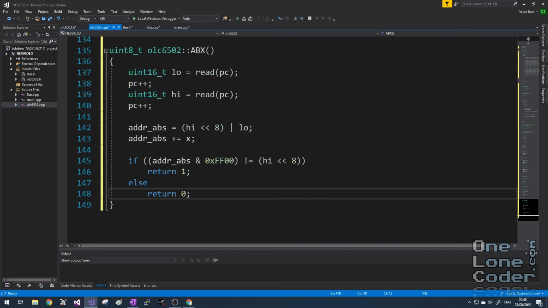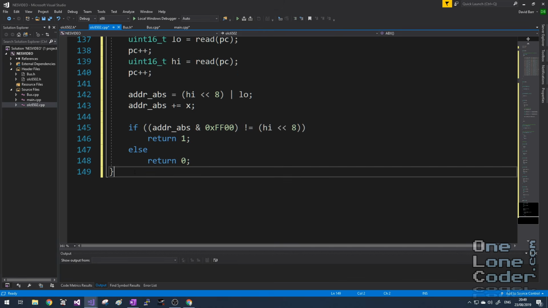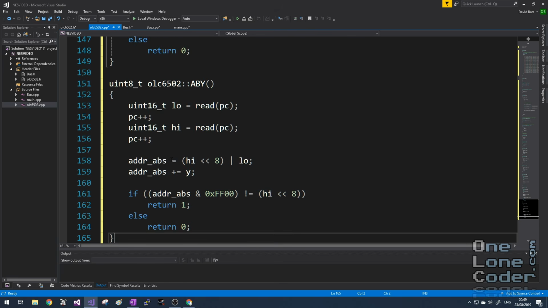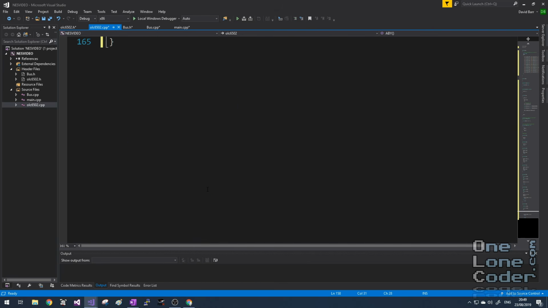Because if it has changed, it's changed due to overflow. The carry bit from the low byte has been carried into the high byte. Therefore, we've changed page. And again, as before, we have the same sort of thing for the Y register. Now we're going to get to the complicated ones.